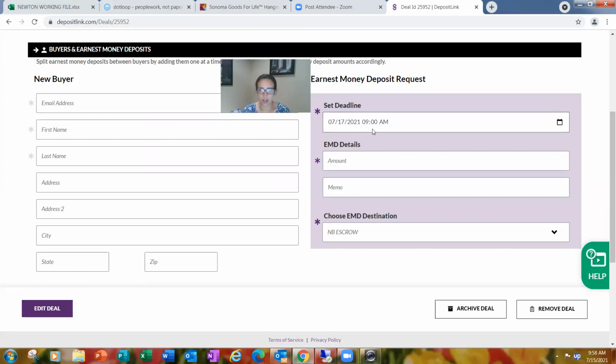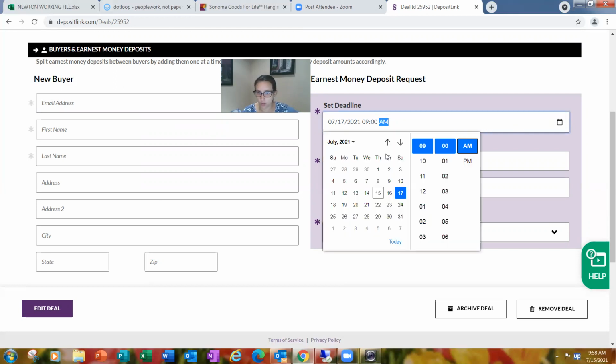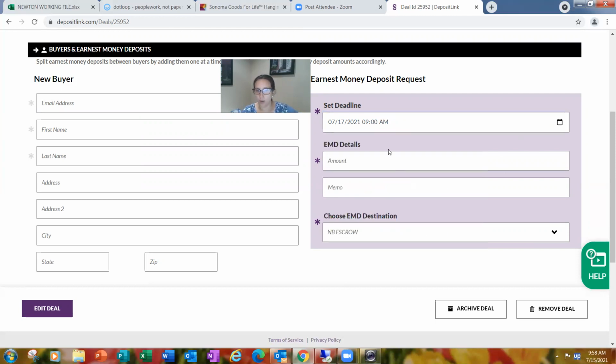So this is just like a standard deadline, basically telling the buyer, hey, you have until this time to send this money. But again, you can change this. So say if you wanted to do it sooner, you wanted to do it later, you can do that. Again, just put in that deadline that you want there.